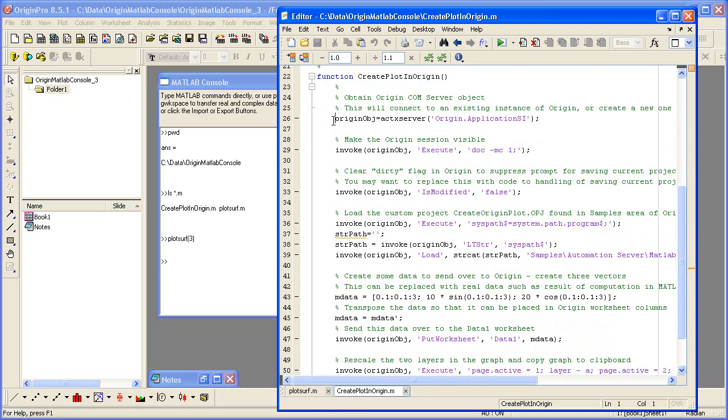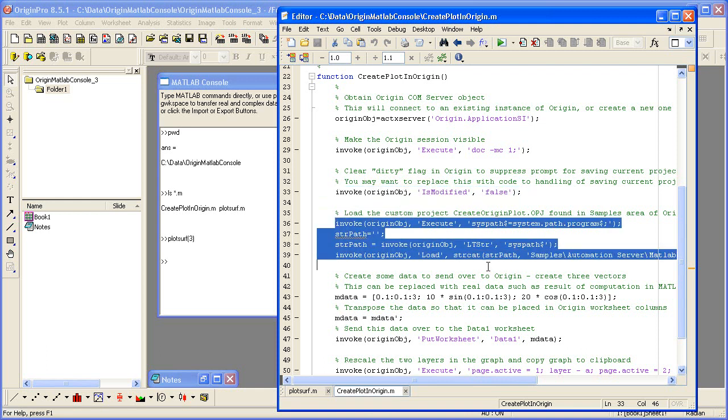So here I have a function. The first line in the function creates a comServer object for Origin. Next, the invoke command is used to make the session visible. Again, the invoke command is used to clear the dirty flag in Origin, which will prompt you to save when any changes are made. You don't want to do this because that would break your script, so we turn that off here. The next set of commands load a project that has already been created into Origin. That is, an Origin project file is loaded to be manipulated in the lines below.